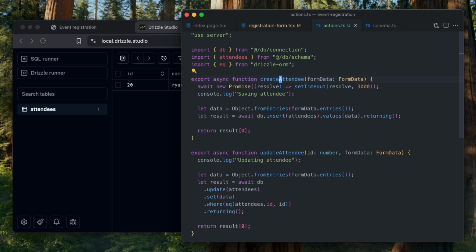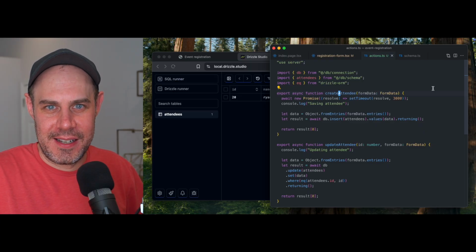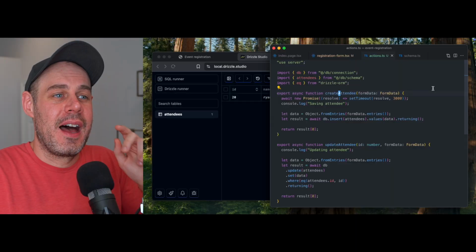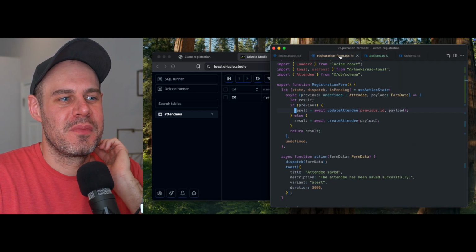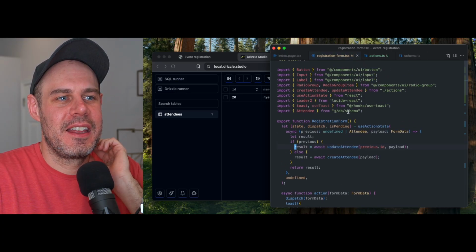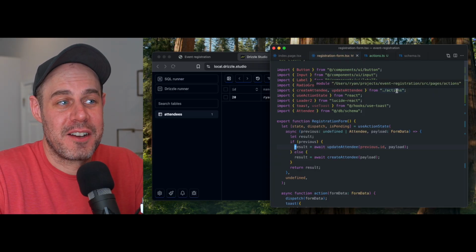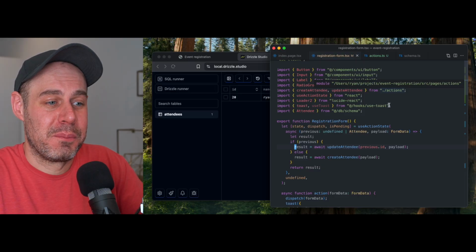Now, one of the really cool things about server components is I just renamed this function to create attendee. I did it using VS Code's refactoring tool, but you'll notice back in our registration form, it automatically updated. It knew I was importing this function from Actions, and it saw that I renamed it. And so it just automatically updated.